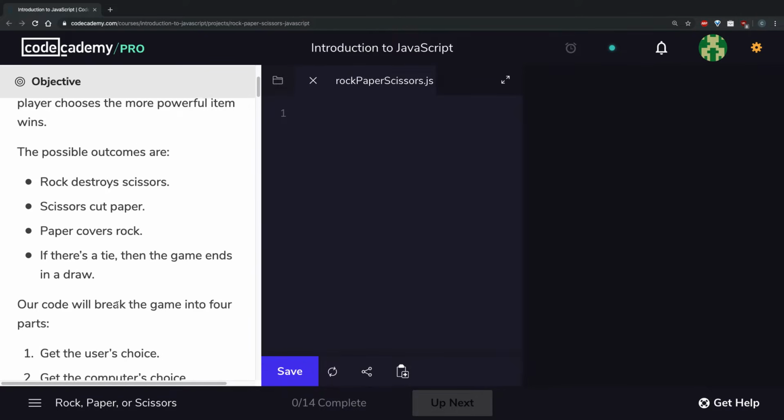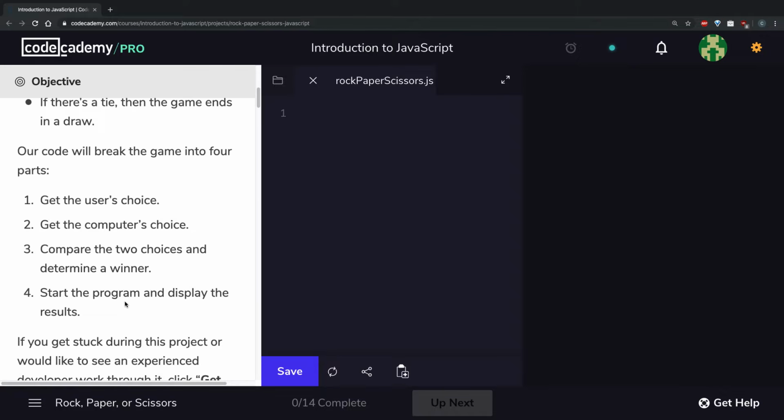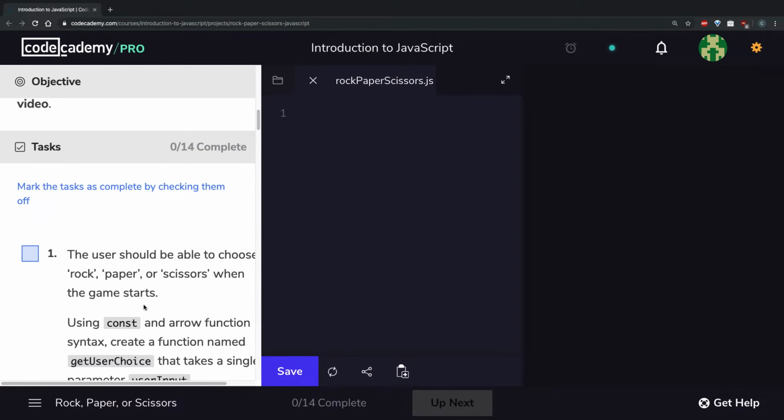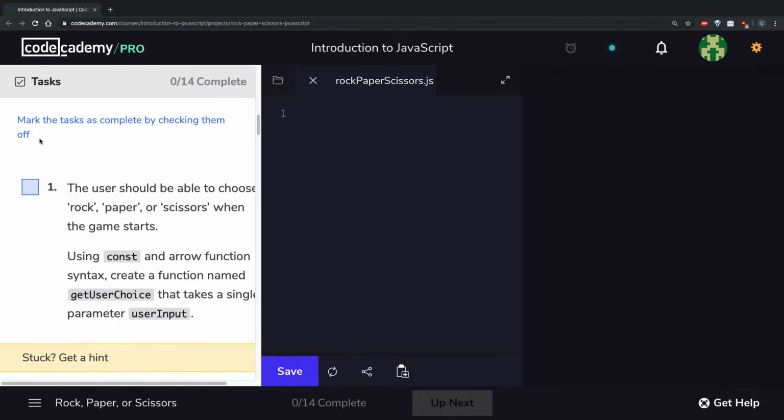So we're going to break down our code into a few parts. There are going to be 4 specific parts. The first step will be to get the user's choice. Then we'll have a way to get the computer's choice, which will be a random decision from the computer. Then we're going to be comparing both choices and determining the winner. Finally, we're going to start the program and display the results whenever the code is run. So let's go ahead and get started with the first task. We have about 14 to complete, and we'll be marking them as we complete them.